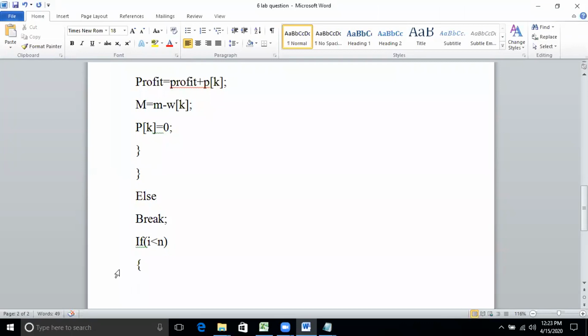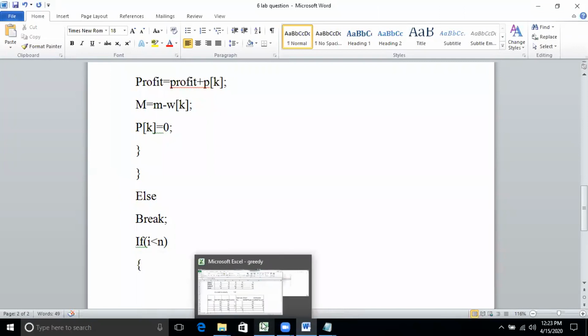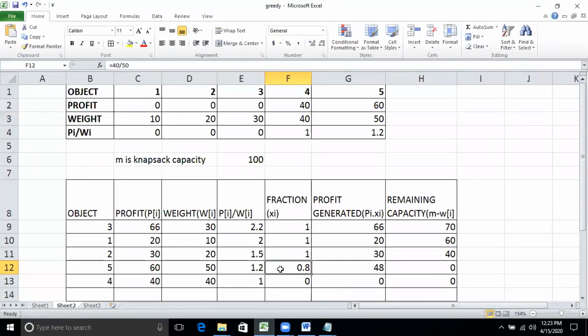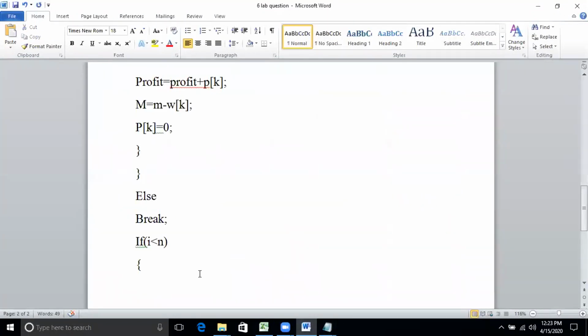So now, will you be able to select the complete object or a fraction of it? In this condition, a fraction. So how to find the fraction? Remaining weight divided by the weight of the object. Very good, isn't it? So let me write the fraction: fraction is equal to the remaining weight, which is nothing but M, divided by the weight of the object, that is nothing but W of K.